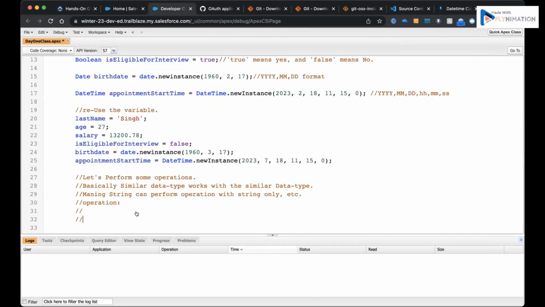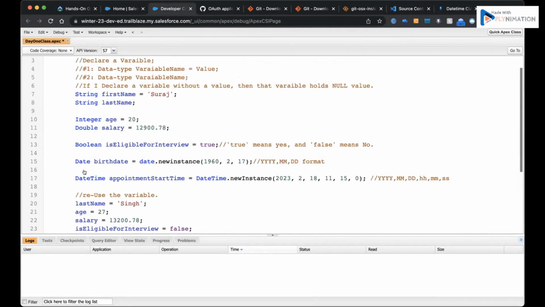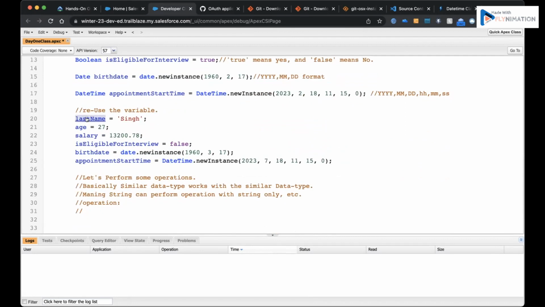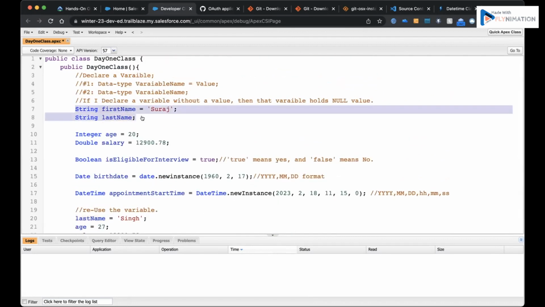So just like that, the string. Let's do the add operation. Here we have a first name and a last name. We have two strings here.